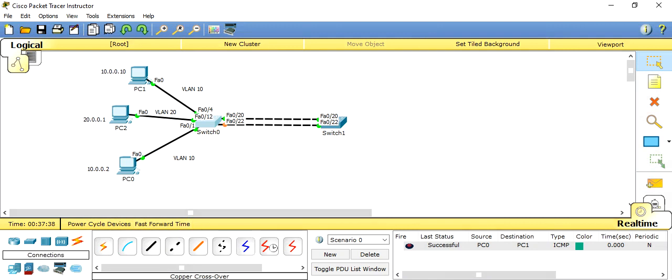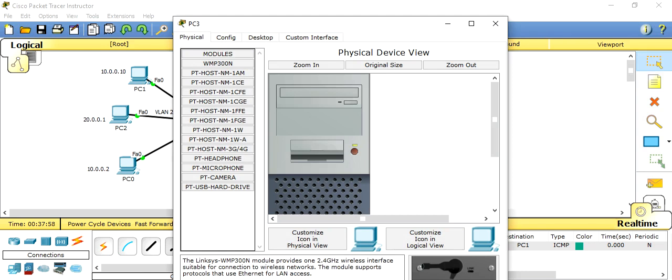Let's put some other computers from this one. I will add two computers. Okay, this one I give it the IP 10.0.0.1, and this one I'll give it an IP address 20.0.0.10. Okay, let's configure the PCs.